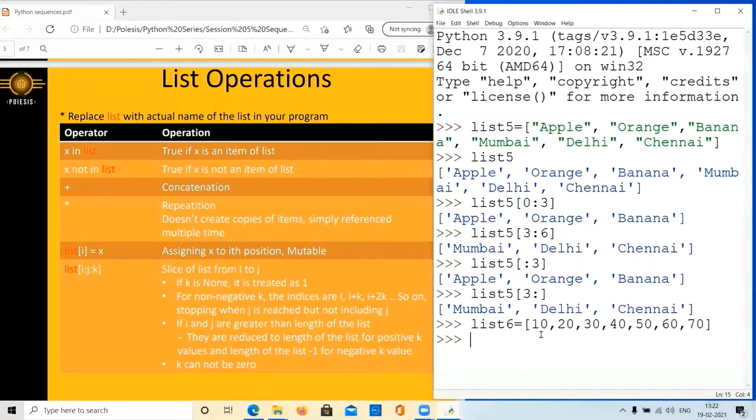To demonstrate this, I have taken a new list, list 6, and this time I am going to specify the value of k as 2. 10 has been taken, 30 has been taken, 50 has been taken. This is exactly where the slicing operation stops.